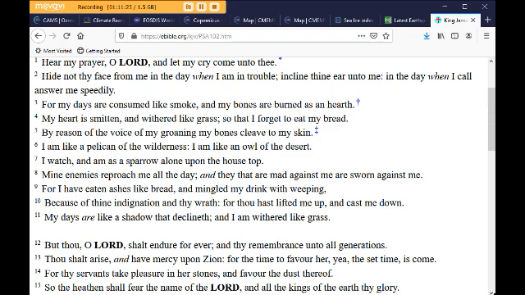For my days are consumed like smoke, and my bones are burned as an hearth. My heart is smitten and withered like grass, so that I forget to eat my bread. By reason of the voice of my groaning, my bones cleave to my skin. I am like a pelican of the wilderness. I am like an owl of the desert. I watch, and am as a sparrow alone upon the housetop.